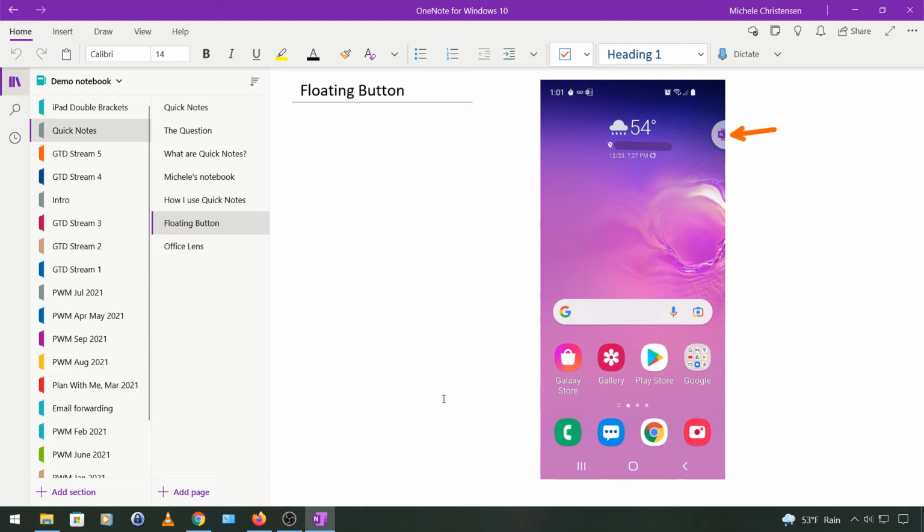I can tap the floating button at any time and it immediately pops open a new page which will be stored in the Quick Notes section. This can be really handy if I want to jot something down in the moment. I know it's stored in Quick Notes and that I will get back to it later. This works well not only for written notes, but you can also capture a photo, or sometimes I use it to capture a product label so I can go back and research that item later. Now, I use an Android phone and I don't think this feature has come to other mobile devices yet.